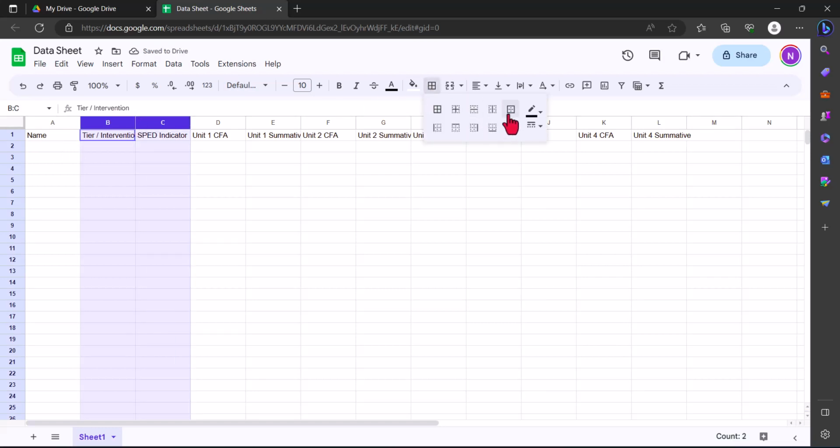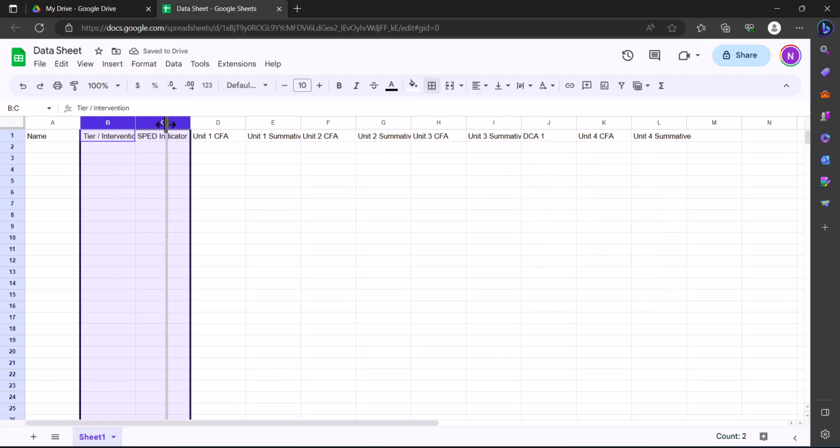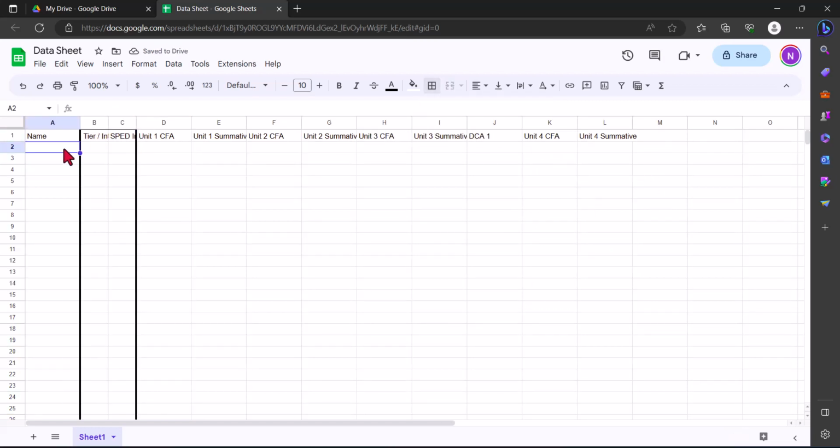I am going to add a border to the tier and SPED cells and shrink the size because this is for my documents. I usually add the students' last names, but for video purposes, I will only use the first names.